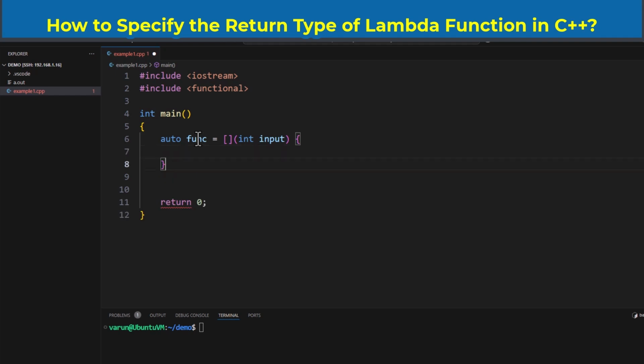Now inside this function body, we will first check if the input is less than 10. Then this lambda function will return 1. Whereas if the input value is more than 10 or equal to 10, it will return a double value 4.5. So now we can see this lambda function is returning two different values at two different instances. In this line number 9, if the input value is less than 10, then it will return an integer value. Whereas at line number 13, if the given input value is not less than 10, then it will return a double value, that is 4.5.